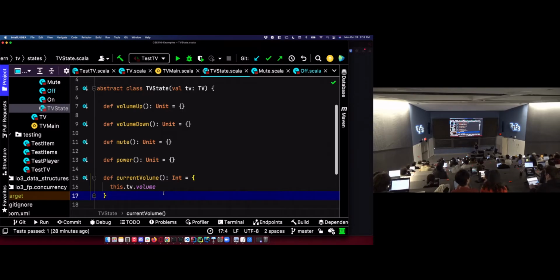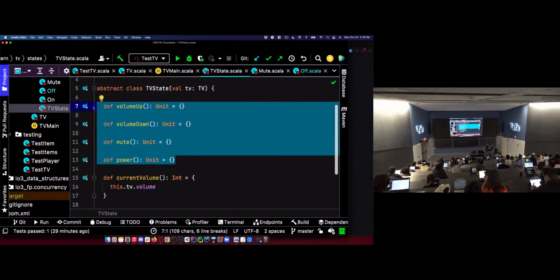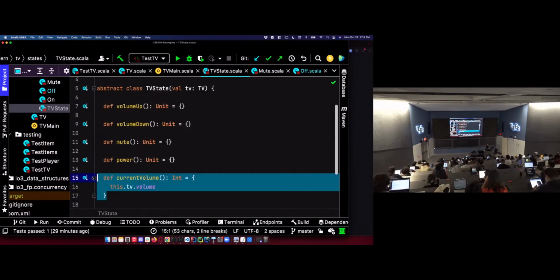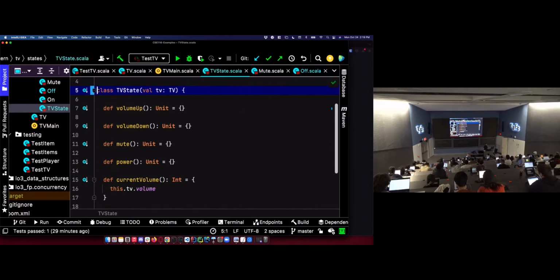So when I extend this class, when I inherit this class, those states will inherit these 5 methods. And if any state needs to do something other than this default behavior, it can override the methods that it needs to override. So if I want these 4 methods to do nothing, I just don't override them. If I want this method to do something other than return the TV's volume, I'm just going to override that.